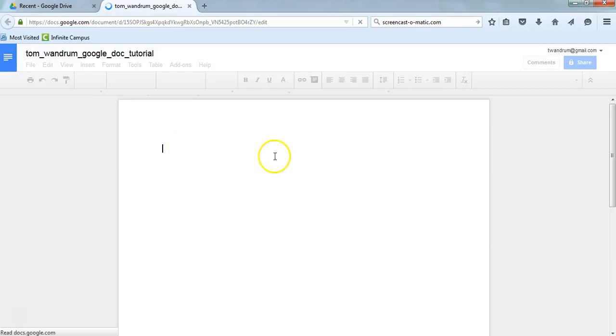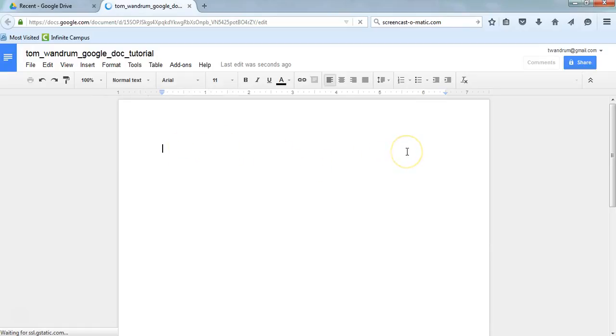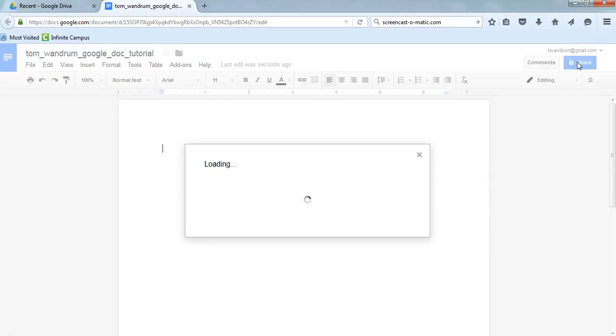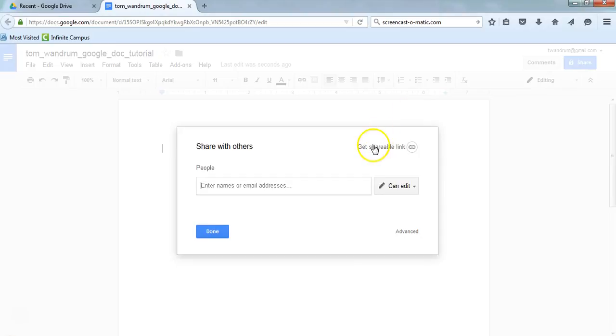Okay, now I want to show you the sharing attributes of a Google Doc. If you come over to the right hand side, you see this bright blue button that says share. You're going to click on it. Now if you just go right in here and you start typing names, you can type in the email addresses of people that you know. I prefer to click on Get Shareable Link.